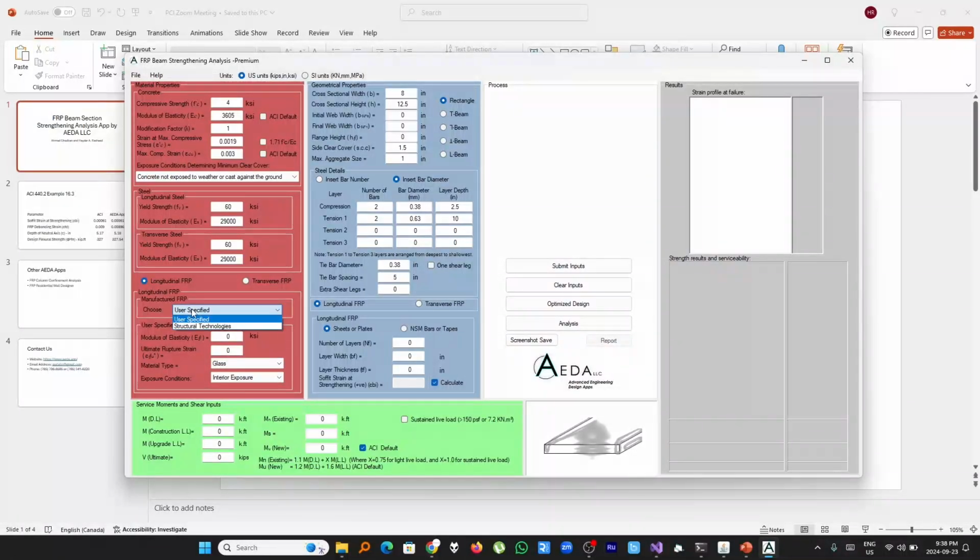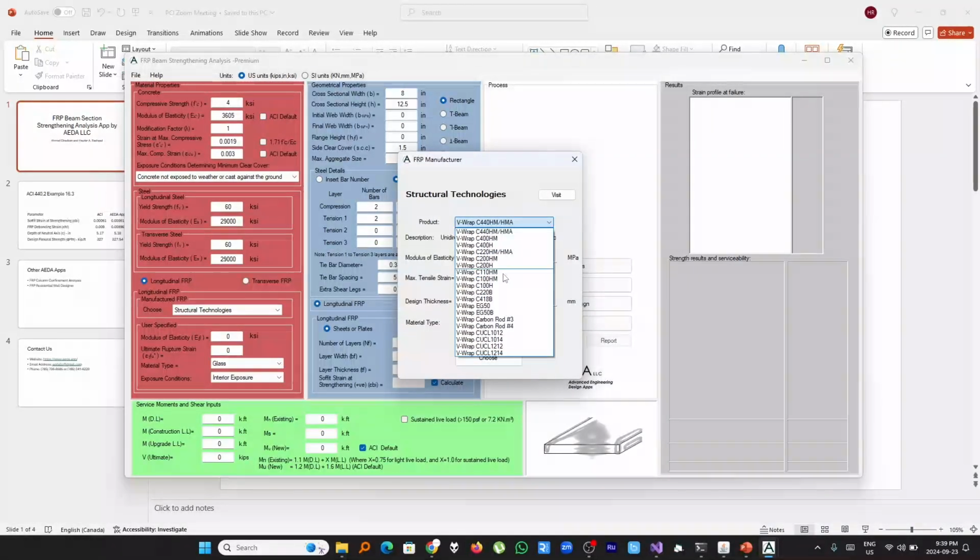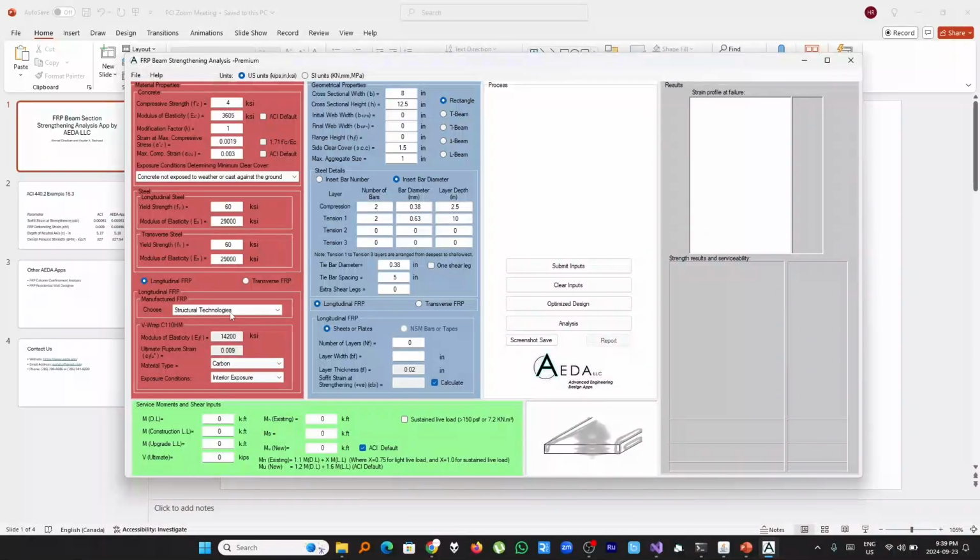You can choose built-in properties, as you can see from the list over here. So if you choose any property, it populates with the modulus of elasticity and the ultimate rupture strain and material type. You can choose the exposure condition as well. So this is for the material properties.